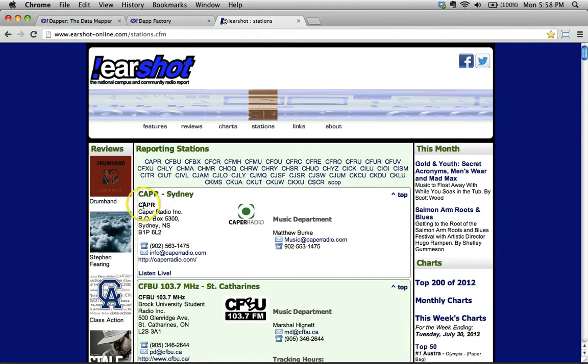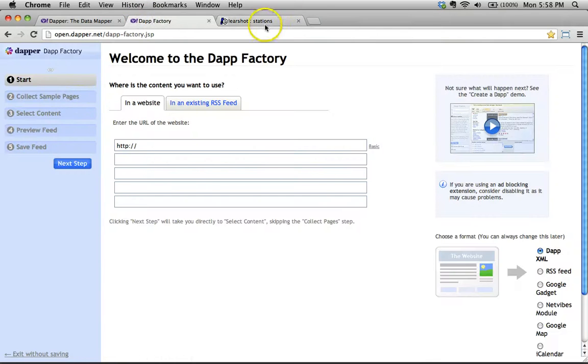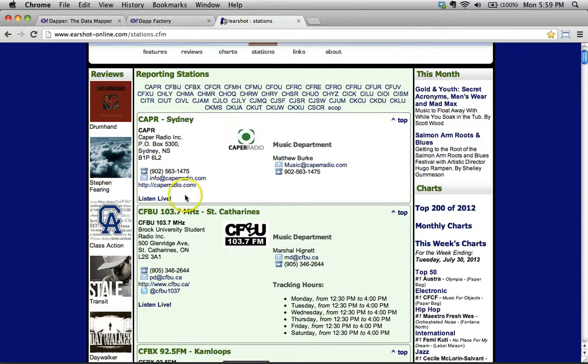And I guess we could cut and paste this information into a spreadsheet, but it would take an awfully long time to do this. What I'd like to do is use Dapper to pull this information off in a much faster way and keep everything organized. What I'm envisioning here is a nice spreadsheet where the first column would be the station name, and then you could have the address and the postal code and the phone number and the music director's name and contact and so on. Okay, so that's what I'd like to do.